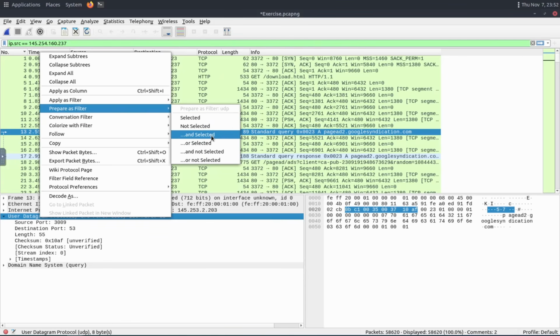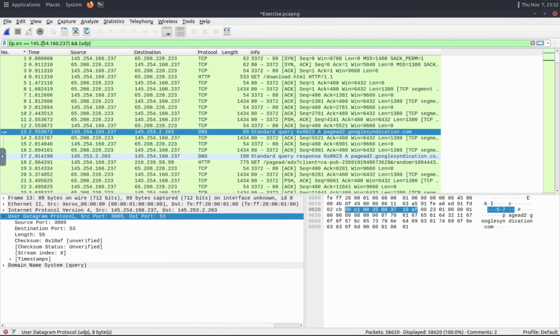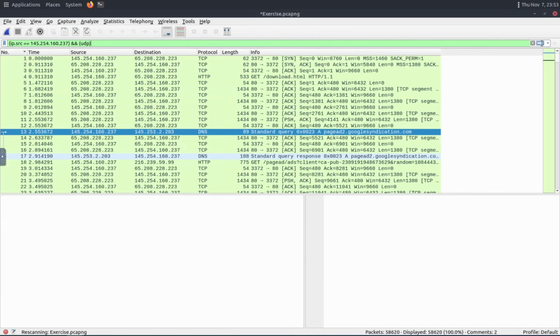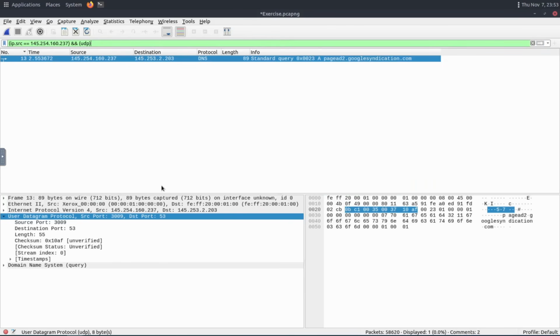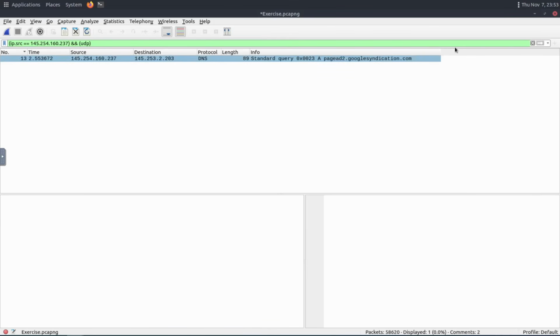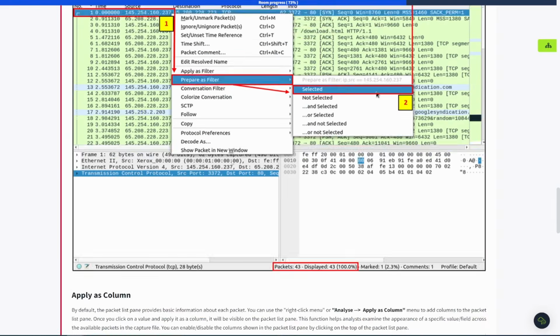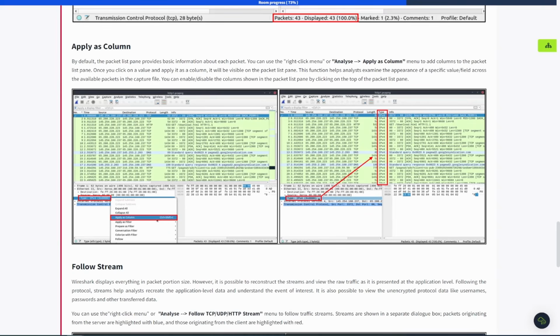And so DNS uses UDP, and what I want to do is I want to prepare as filter and select it. So now what I'm doing is I'm taking that first prepare as filter and I'm going to add this one to it. So now I need this IP address and I want the protocol to be UDP. And so by preparing as filter, we can build these long, complicated filters based on what we're seeing and then submit them when we're ready. And we can see there's only one packet with that. So that's what prepare as filter does. Super useful. It's useful to mess around with.